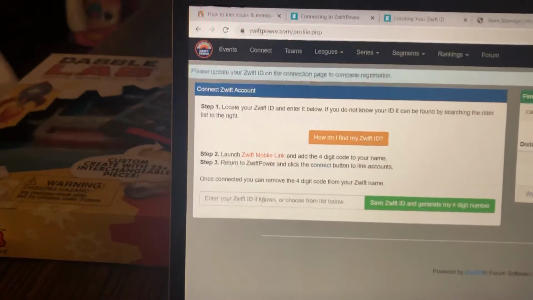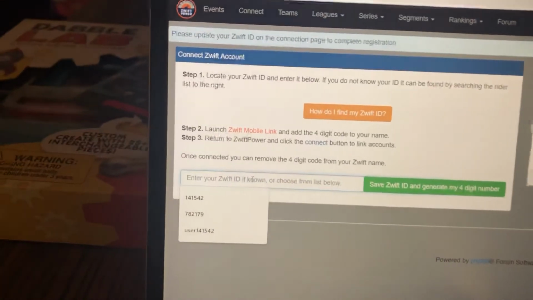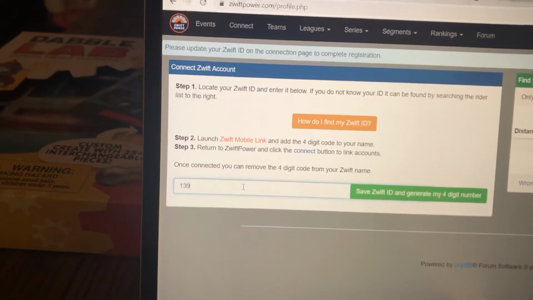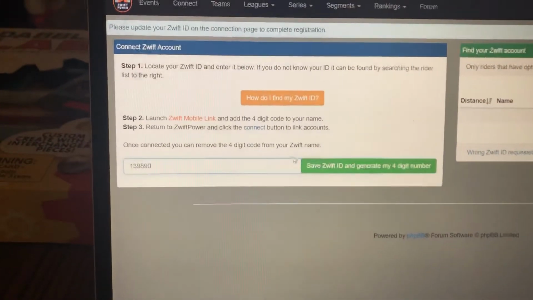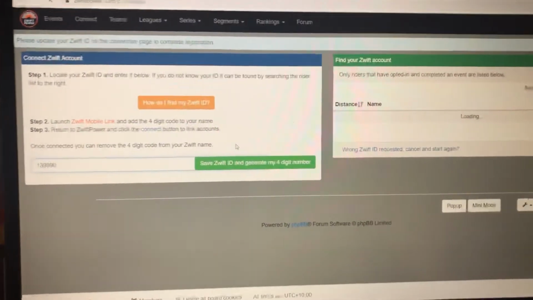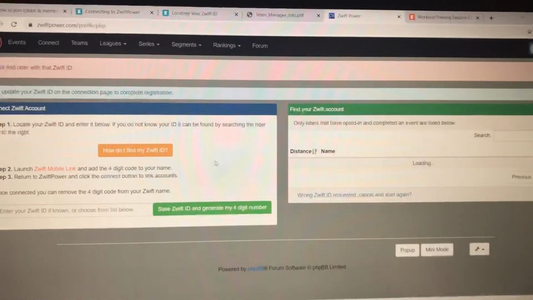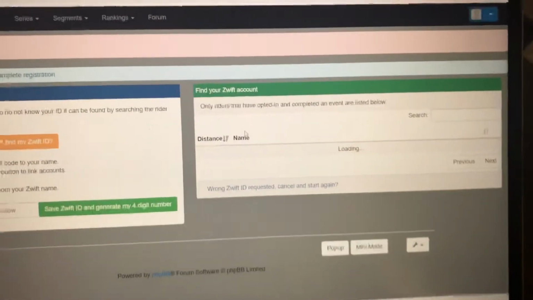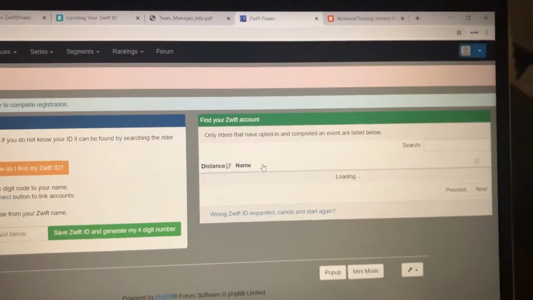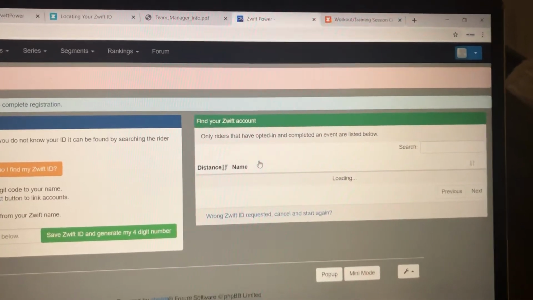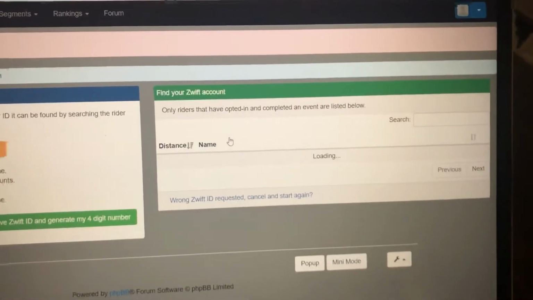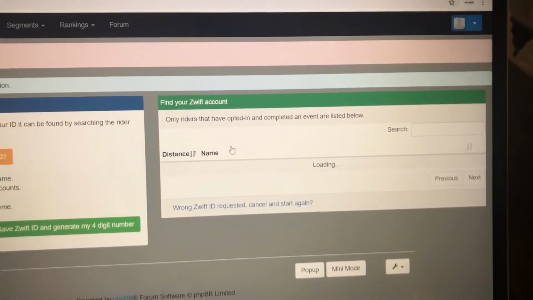And this is where we want to put that 6-digit number that you wrote down before. And click enter, and that's going to search for your ID. So for your Zwift, and then hopefully over this side. Takes a little while to do a search. Hopefully that will come up.